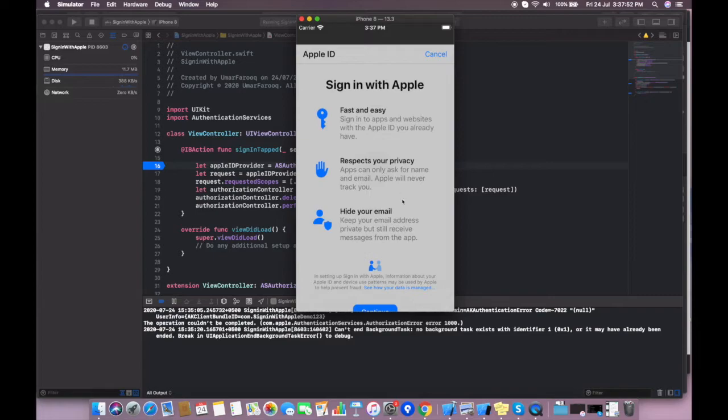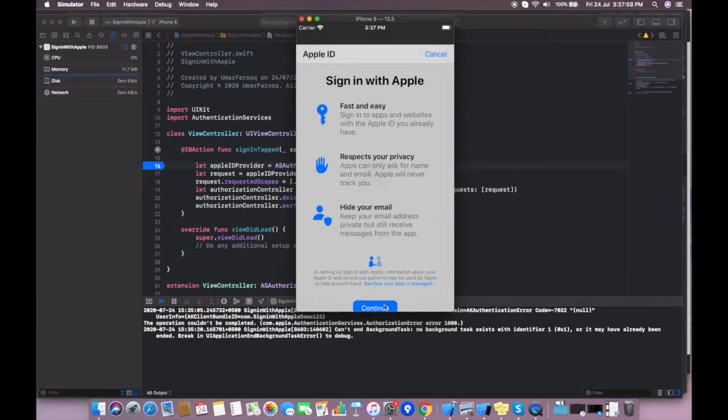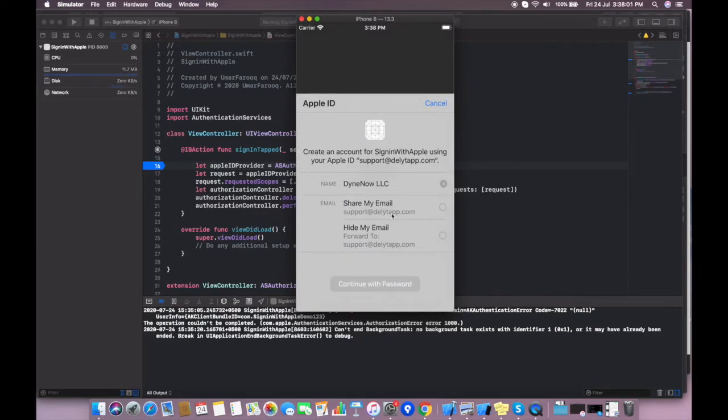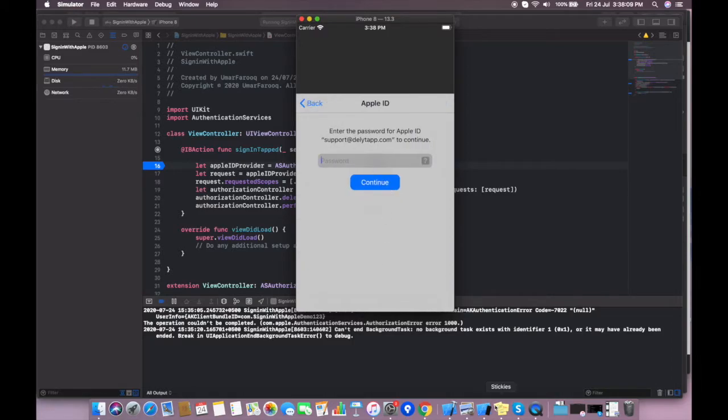Now here you can see that the Sign in with Apple controller comes in. Here you can see continue. Now I use this Apple ID. You can hide your email so it will not show to the app, or you can choose to share it. Alright, I type in the password and continue with it.